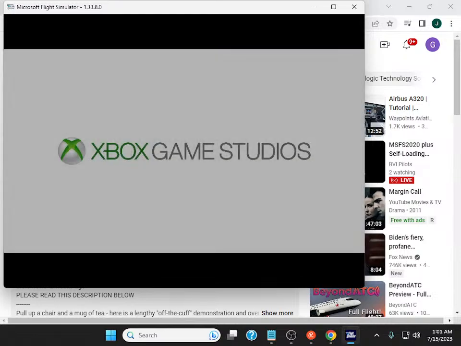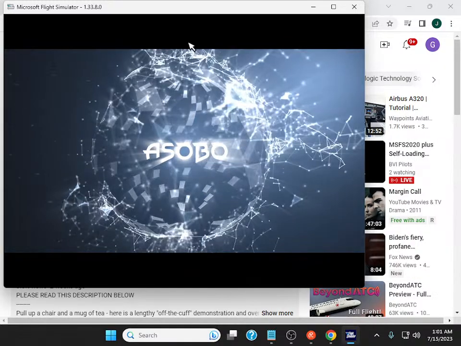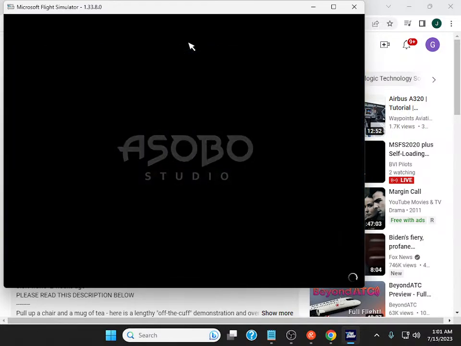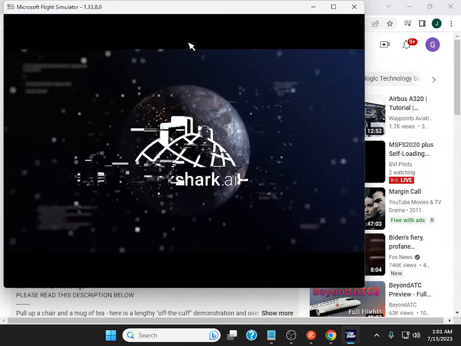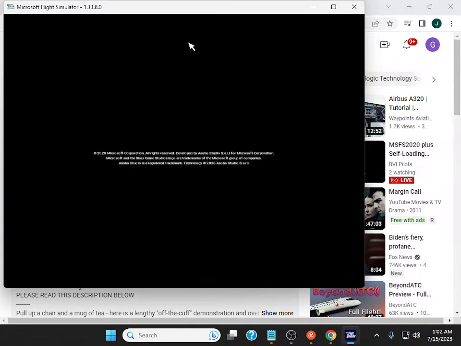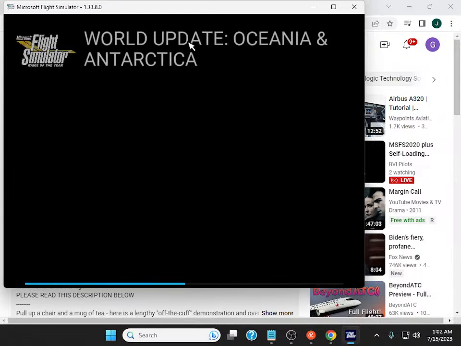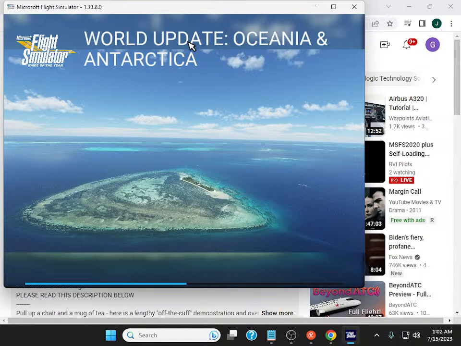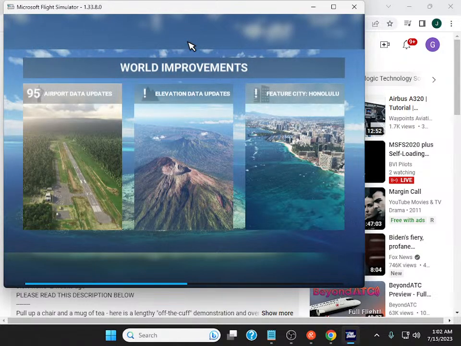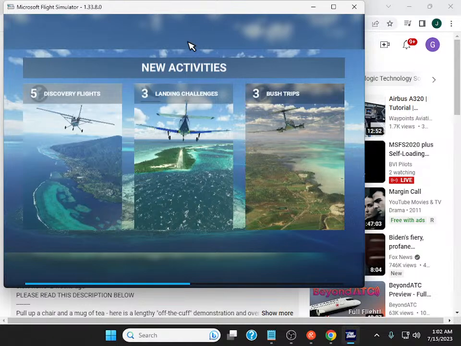Microsoft Flight Simulator 1.33. Stream Chat Columns, Microsoft Flight Simulator 1.33.8.0. So let's wait for this to load. Loading, please wait. 51%. We'll do something simple, that way I know loading works.